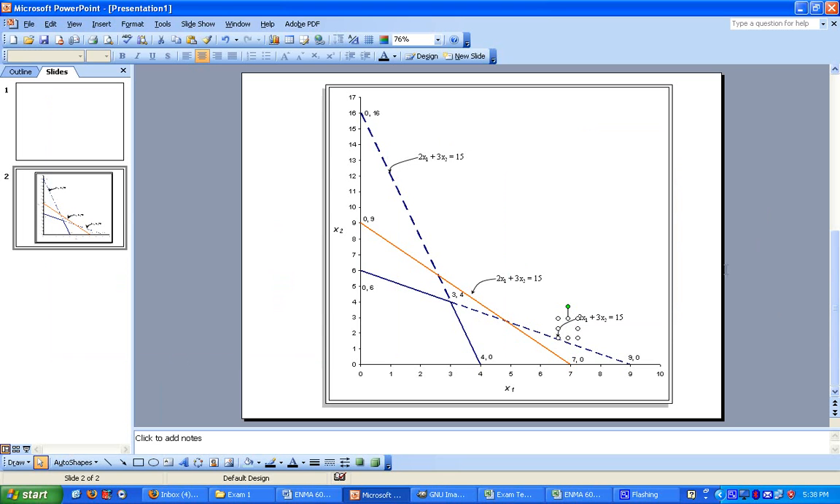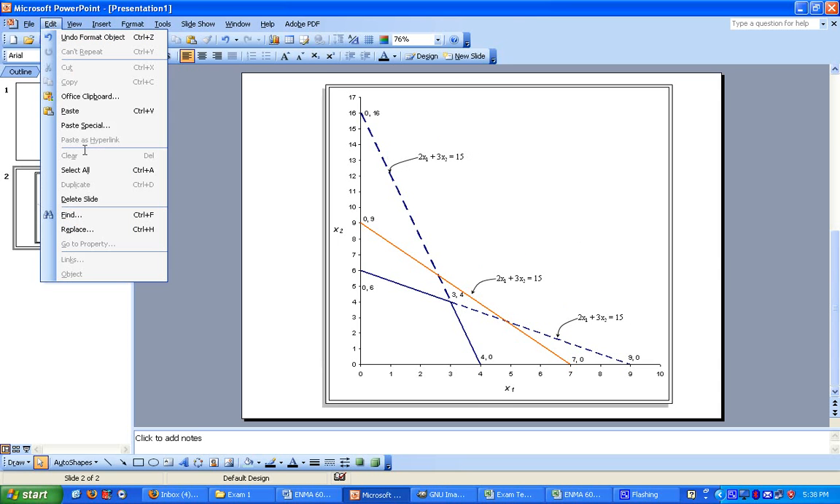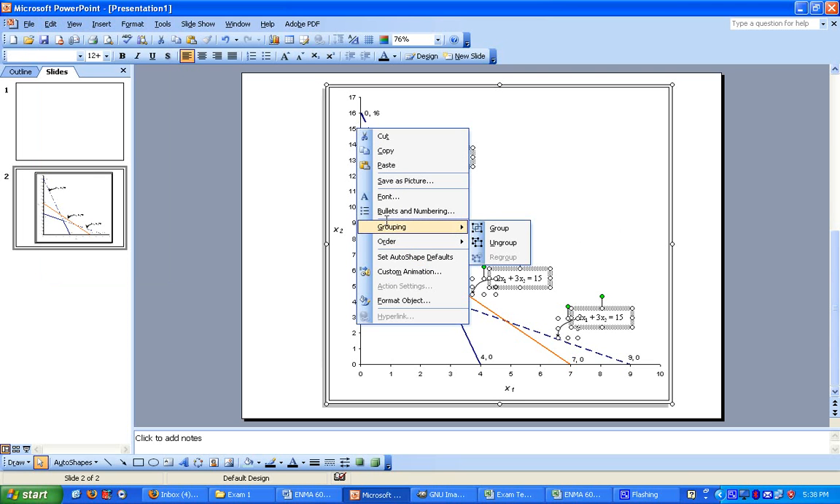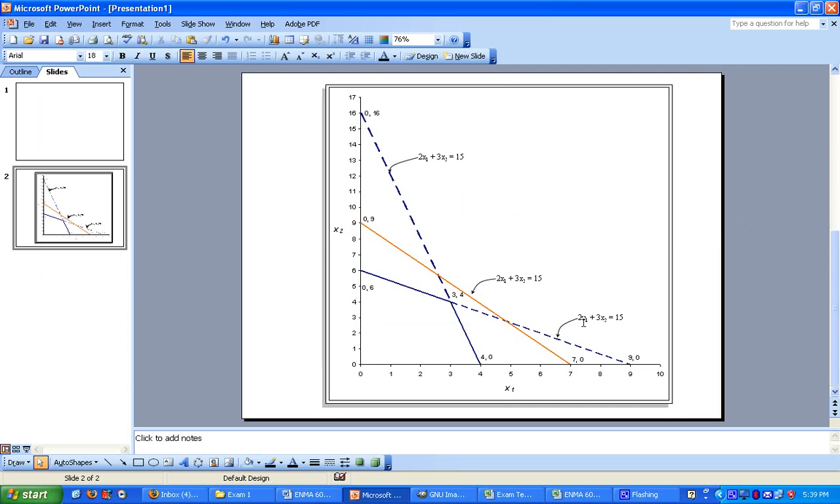Okay, so now you have created, and like I said, obviously all of these are going to be different for your problem, these three equations. Now simply hit Control A, or you can go to Edit and down to Select All, select everything, right mouse click on one of the objects and go to Group. So what you have done now is you have grouped all of these together, so when you move them around, they're together.